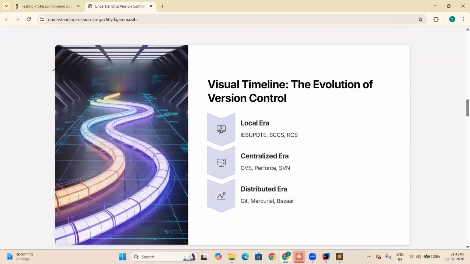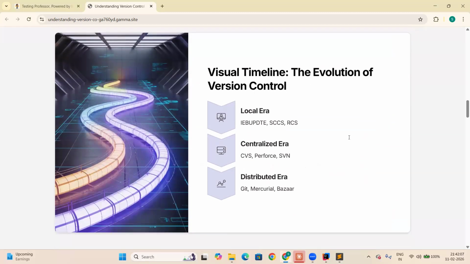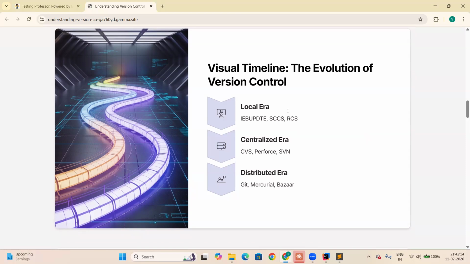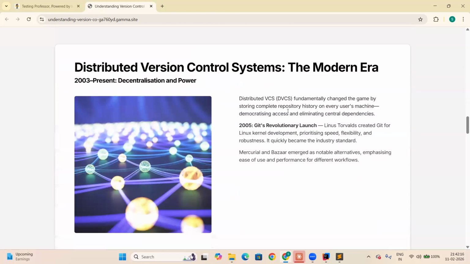So there comes the era of distributed. Now we have understood what is the local era. Now we have understood what is the centralized era. Now we are in the distributed era. What is this distributed era? Decentralization and power. It changed the game. What did it change? By storing the complete repository history on every user machine.